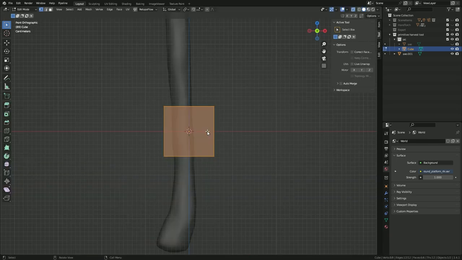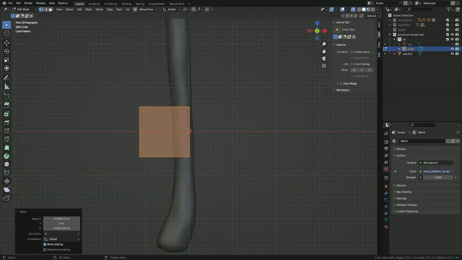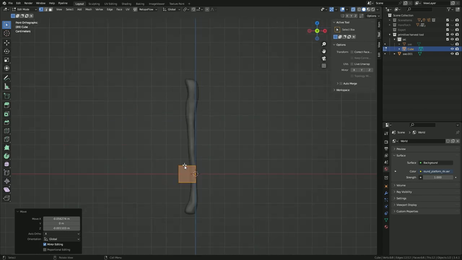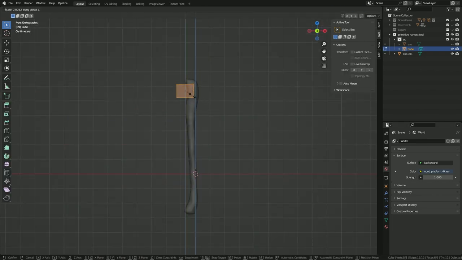Next, I sculpt the axe head, starting from a cube, and using a similar technique to the handle. I shaped it like it had been rough chipped into shape.